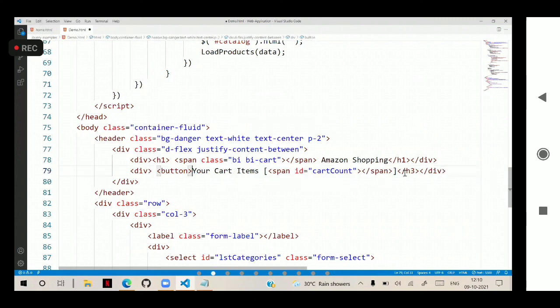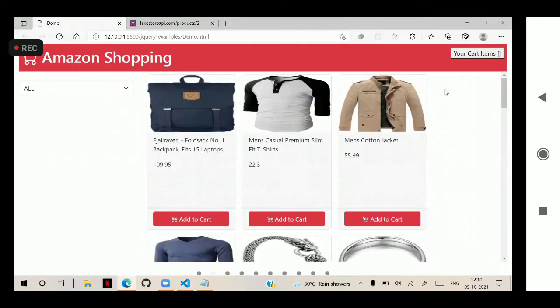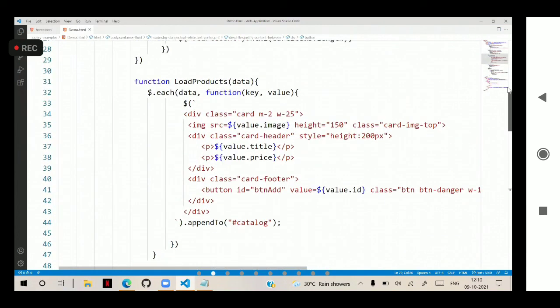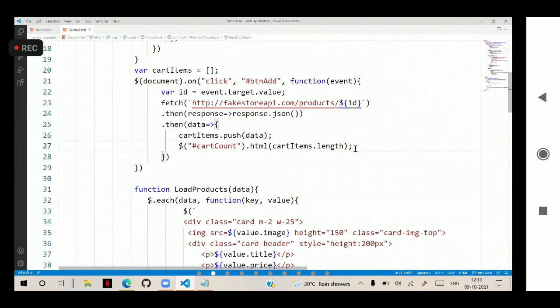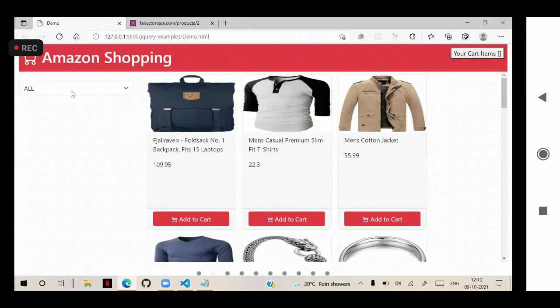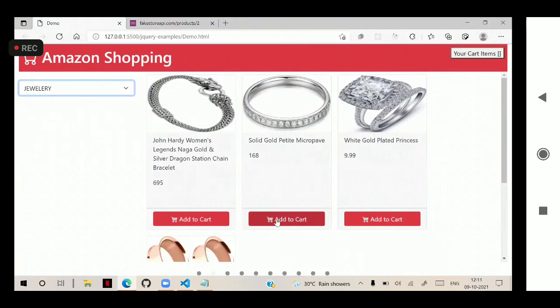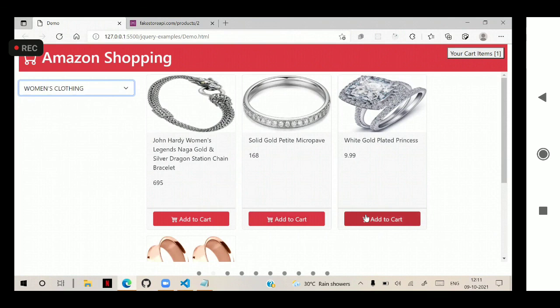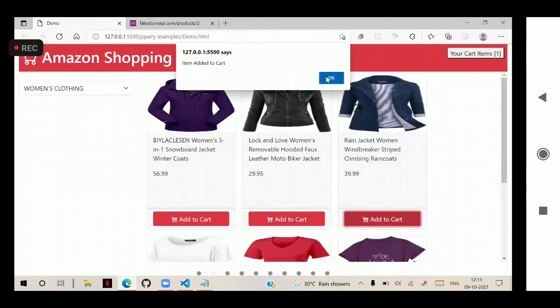When the user clicks on your cart items, I can put an alert after adding every item. I can do that here: push, and put an alert saying that item added to cart. And you can see now, I selected any jewelry and I click add to cart. Item added to cart, and the count is updated here. I'm selecting something else and add to cart, that is also added to the cart.